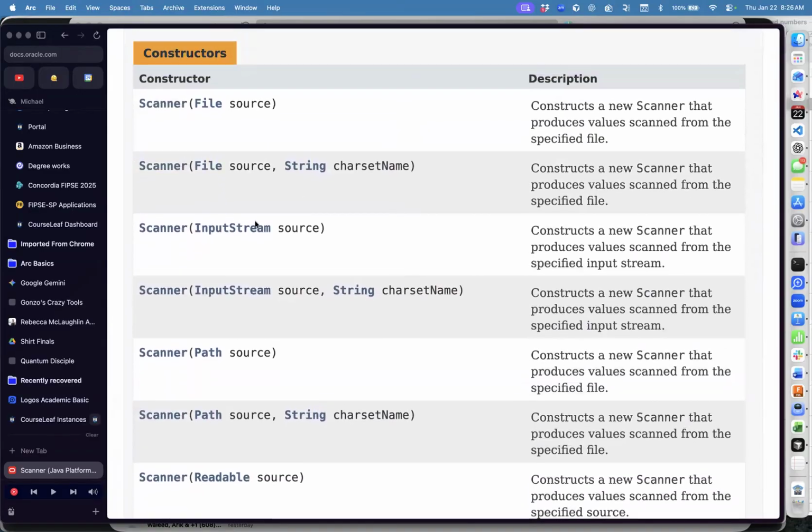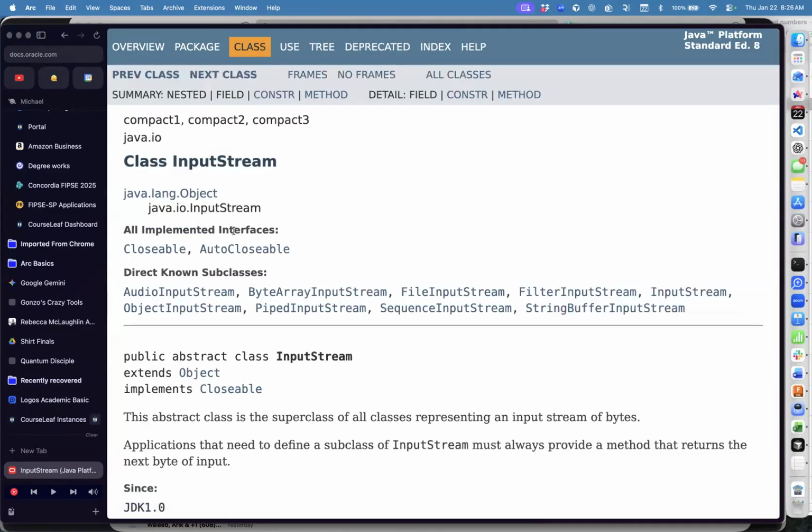All right, so here we're looking at our various ways we can put together a Scanner. We can build a Scanner using a file as our source. We can build a Scanner using a file as a source and the character set name. Do we want to use Unicode, ASCII, and then which version of Unicode? There's versions of Unicode to support even larger character sets. We can give it an input stream. Now, I think if we click on input stream here, we'll find that we could also probably build an input stream out of a file. So I'll just jump on that real quick.